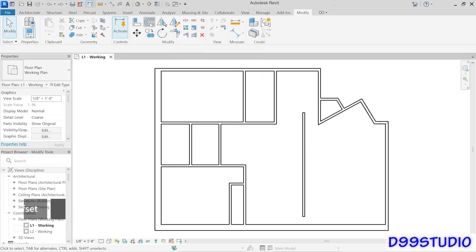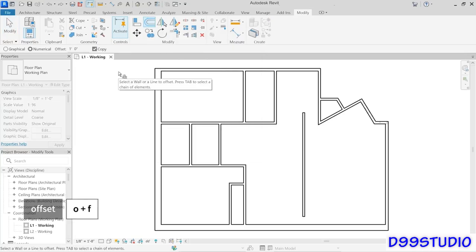So the keyboard shortcut is OF. I'll go ahead and click that. And then there's some options on the options bar. So the first option is how far do you want to offset it? And you can put in any numerical value you want there. I'm going to put in 5 feet in imperial or 1500 millimeters if you're working in metric.